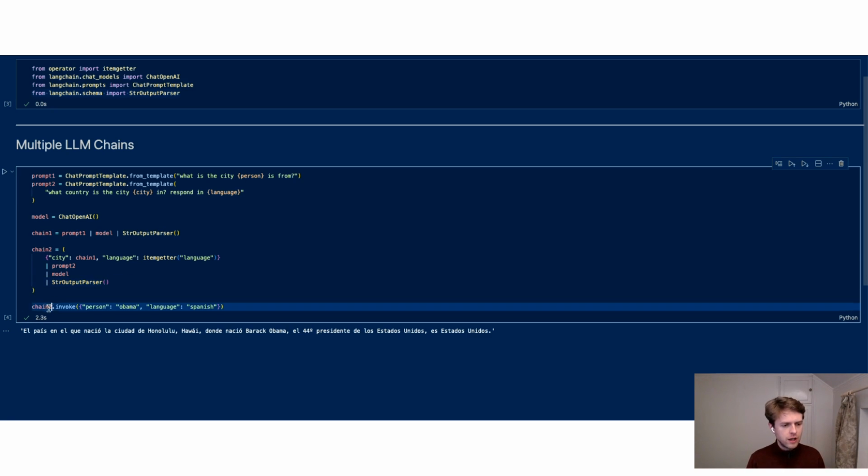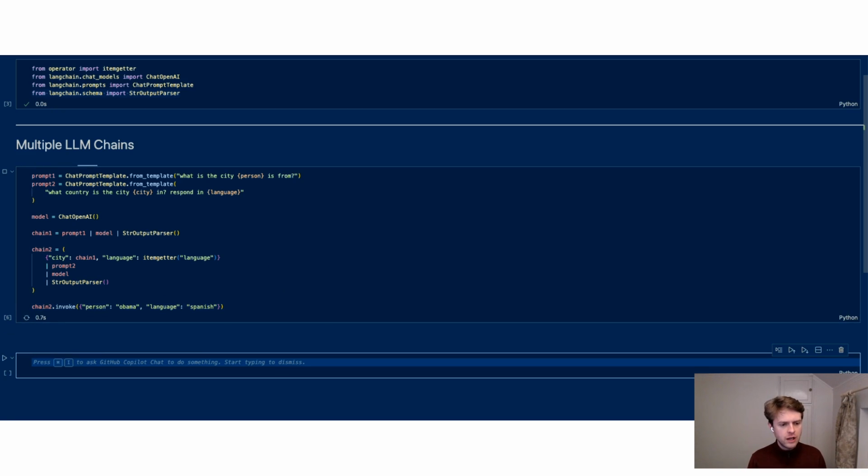So let's do the invoke on the second chain, which will use the first chain. So we invoke with a person and then the language in Spanish. And then what you'll see is we're basically saying, what is the city person? So that'll be what is the city Obama is from. And then basically when we get the city, we're then asking what country is the city in, and then we're asking it to respond in Spanish.